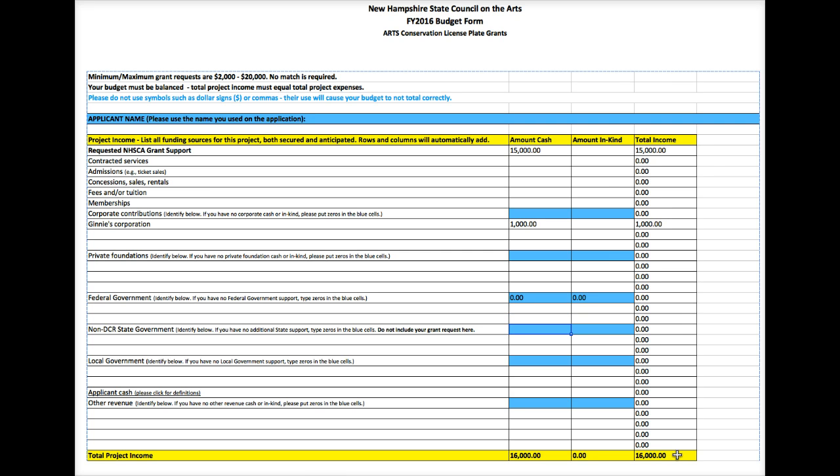And if you're getting state support from agencies other than the Department of Cultural Resources, you can put the information here. If not, zeros in the blue fields. Remember that your grant request doesn't go here. The grant request goes up at the top of the form. Local government support, same idea. And then applicant cash. This is cash that your organization is contributing to the project. Remember, a match is not required for this program, but it's always good to see that the applicant is contributing something.